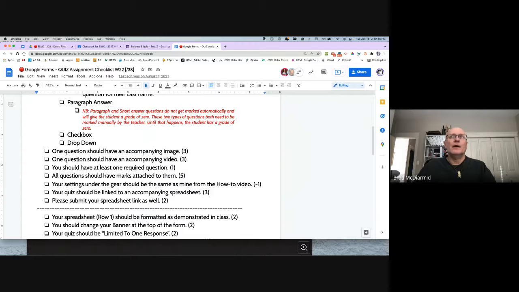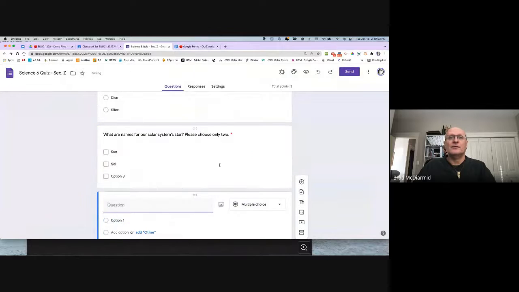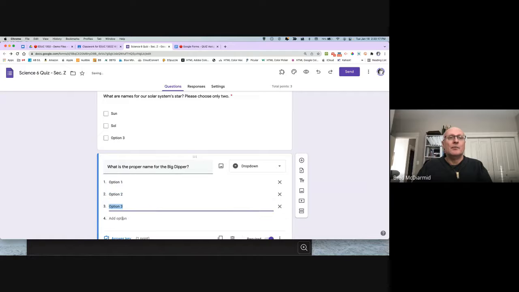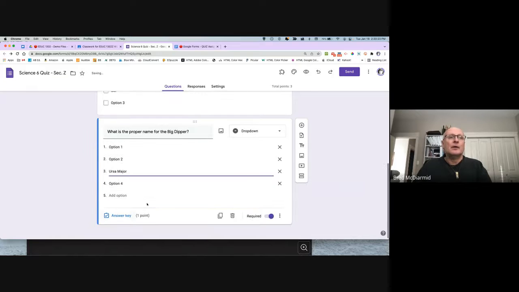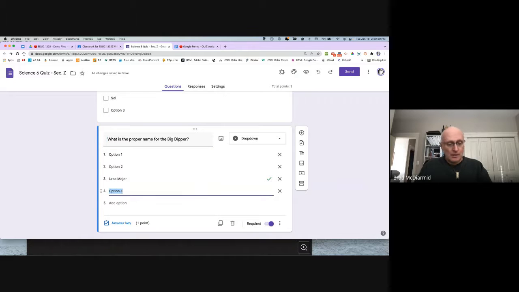Okay, and so that is a checkbox question, and then a drop down. We've done that one in the survey, which is a drop down, and we can say, oopsie, let's see here. How about the proper name for the Big Dipper? Okay. And then you can put your answers in here. I'm just going to make 4. I'm going to make this one the correct answer. So it's Ursa Major. Okay. Right now, I am going to just quickly make that one the correct answer as well. Okay. And then Ursa Minor.